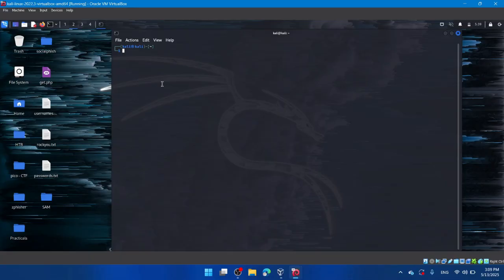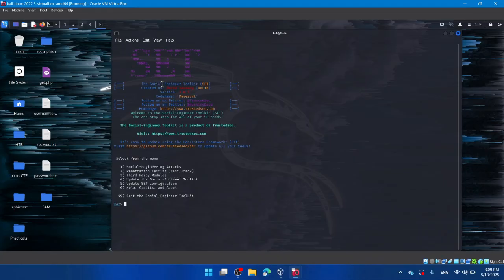So I'm going to run it with sudo setoolkit. Now you can see the Social Engineering Toolkit. There are several options to select. I'm going to select social engineering attacks. Phishing is a social engineering attack. Social engineering means we interact with users to induce them to do something, to get sensitive information or user credentials from them.